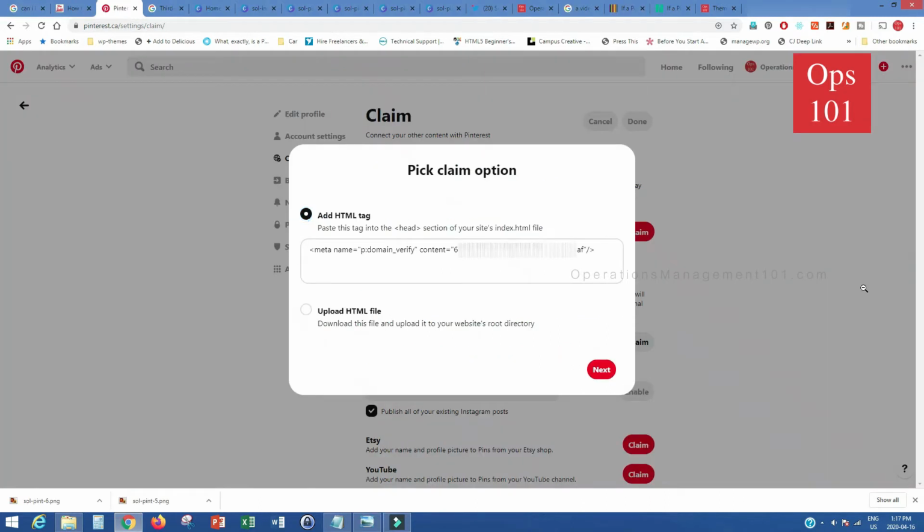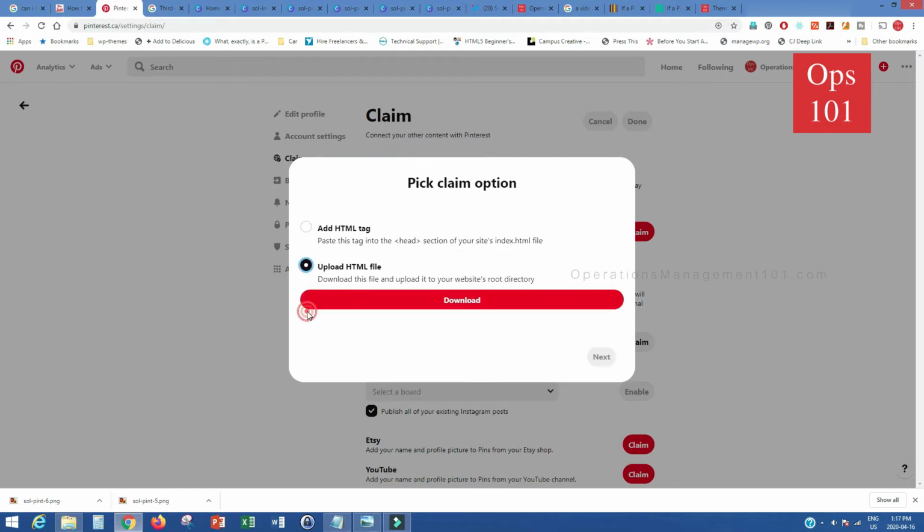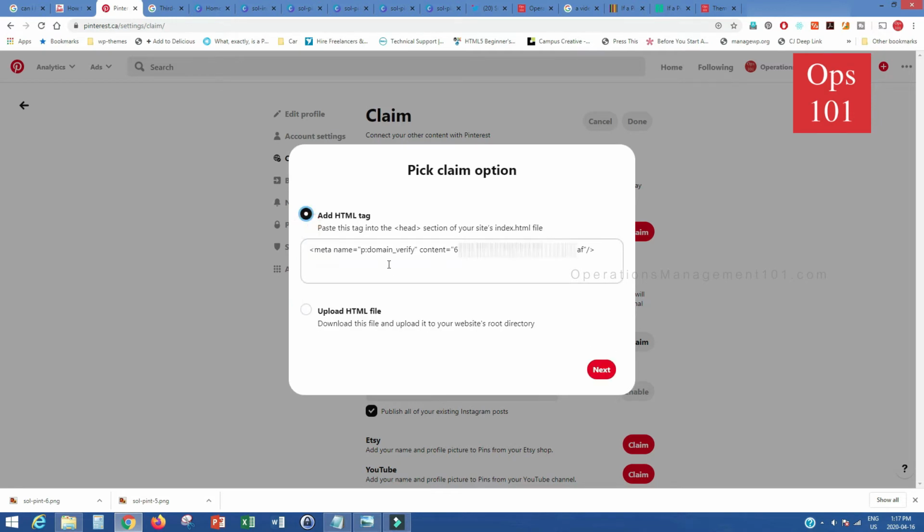Now you will see two options. First one is adding a tag into the head section of your site's index HTML file. The other option is to upload an HTML file to your website's root directory. We are using the first option, which is easier. Select this tag and copy it.